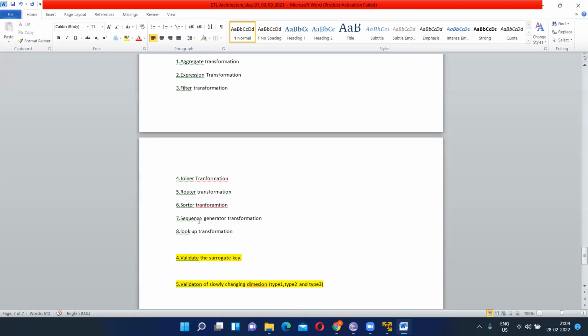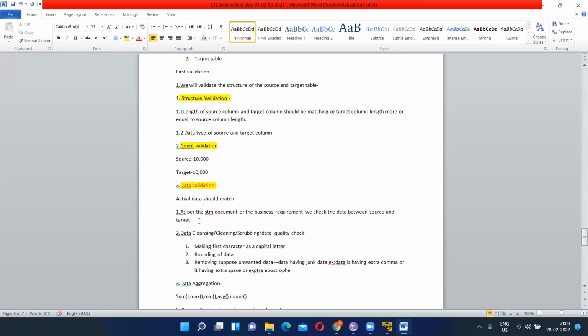So if I tell all the five, what will I tell? If a question is asked, okay, for the data from the source to target, what kinds of validation have you done? We'll tell, first we have validated the structure. That means the length of the column between the source and the target, and the data type between the source and the target. We have validated the count between the source and the target. Then we have done the data validation. That means each and every data from source to target is matching.